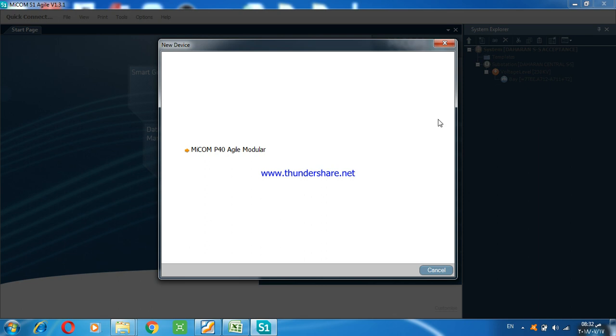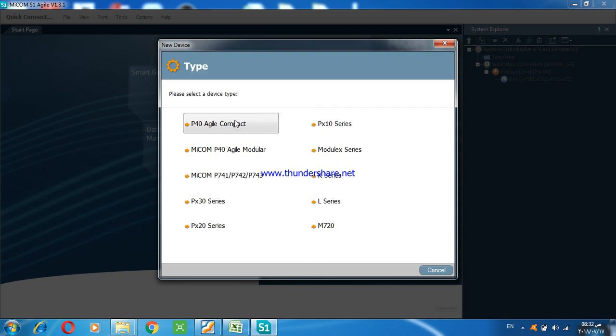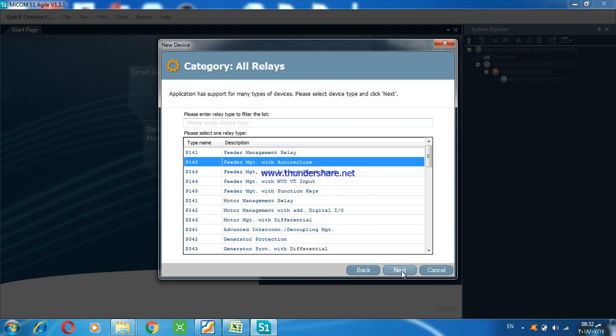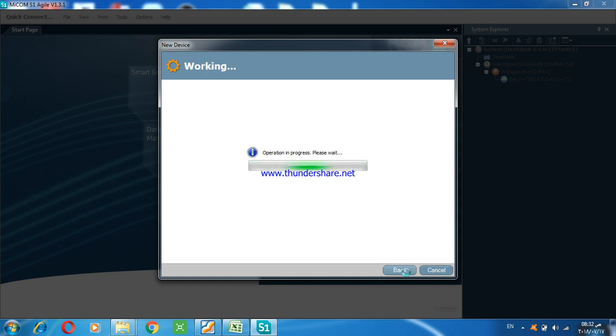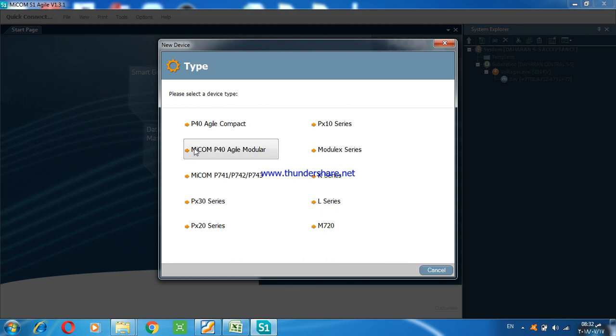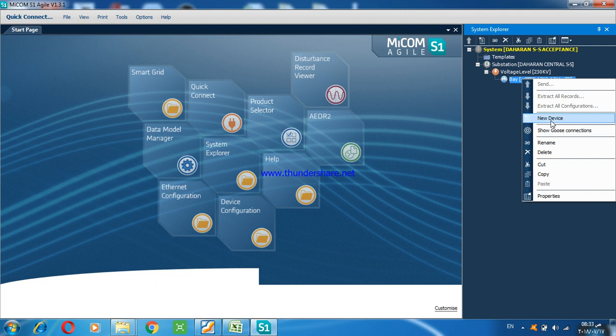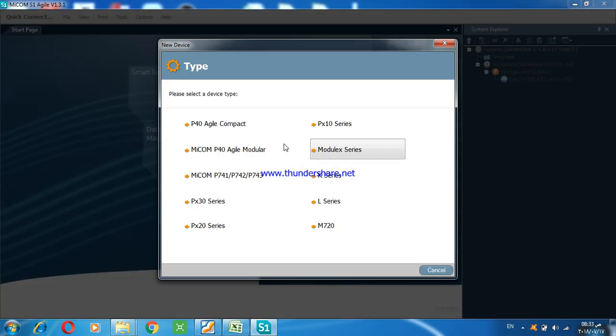Then new device. Our relay is Micom P142. Go back. Close this one. Now we created the panel page number. Then you have to create the new device. Yes, new device. P142. We started already.